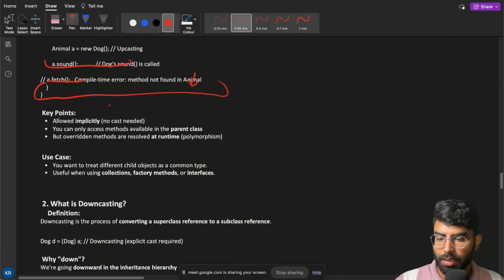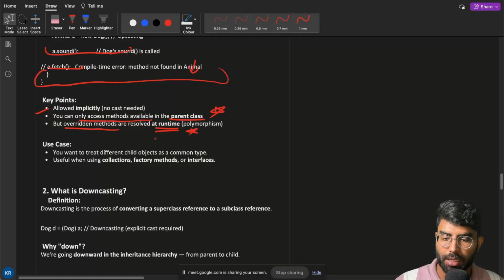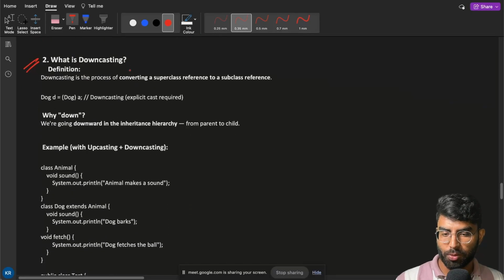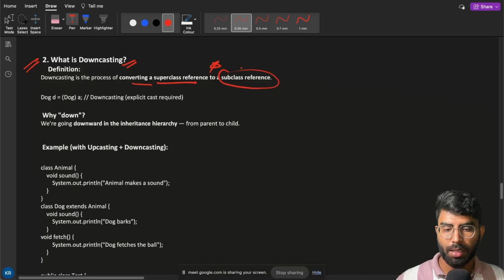The upcasting. Now there are some key points. Allowed implicitly, no cast needed, and you can only access the methods available in the parent class, correct? But overridden methods are resolved at the runtime, as we have seen above. Okay, now let's come to downcasting. What is downcasting? This is the process of converting a superclass reference to the subclass reference. The opposite of upcasting, right?